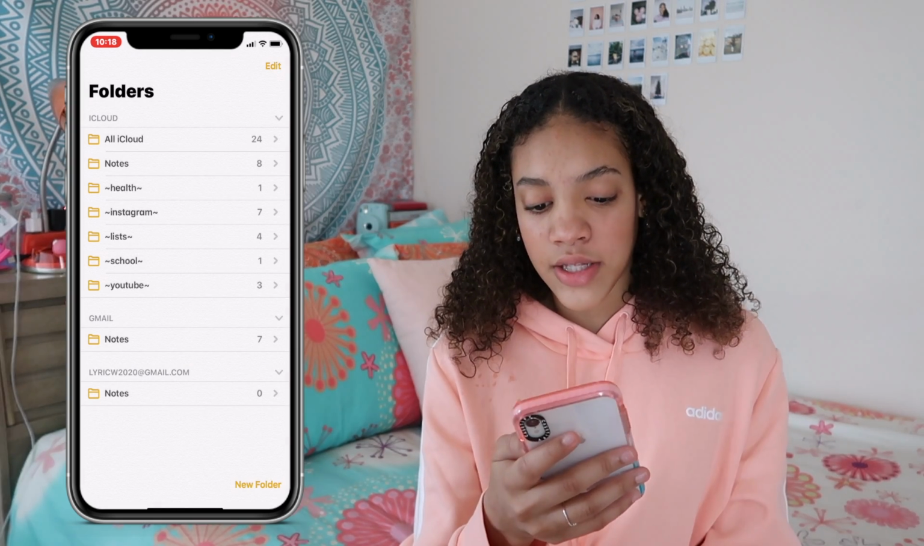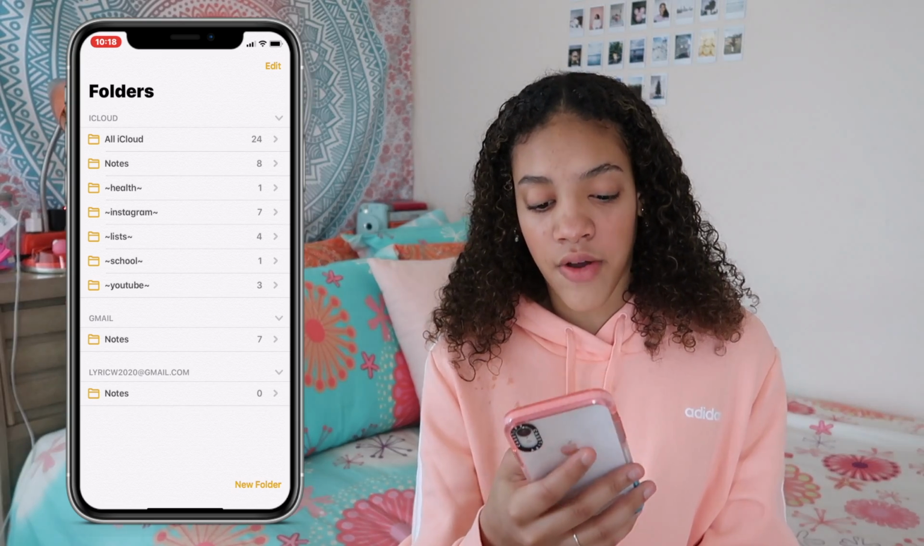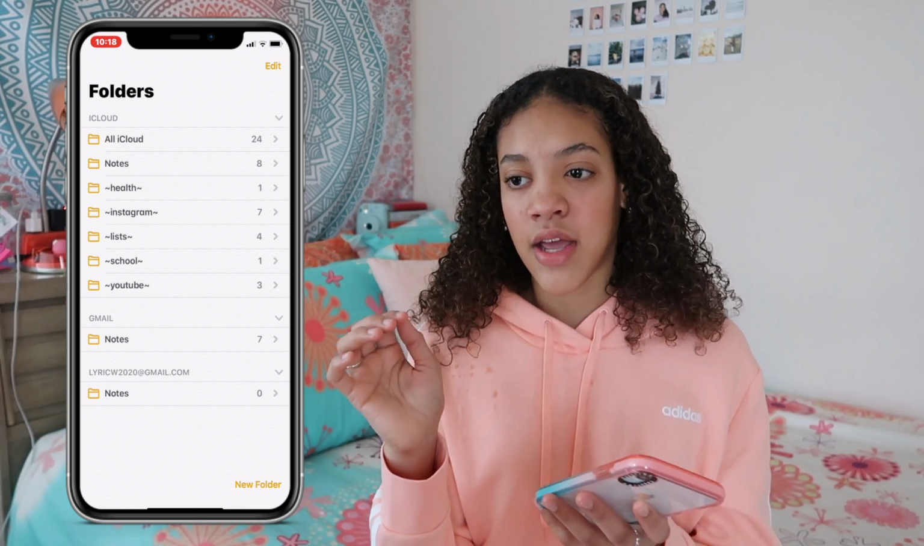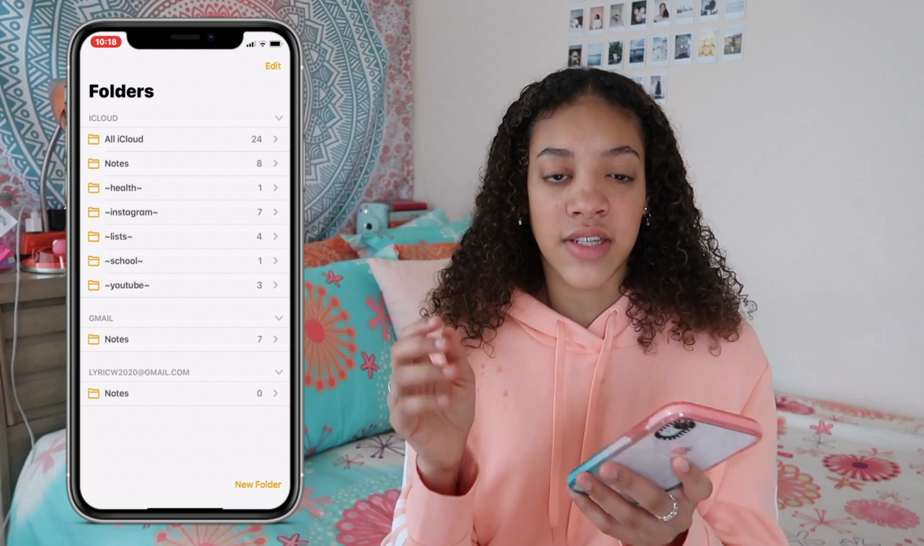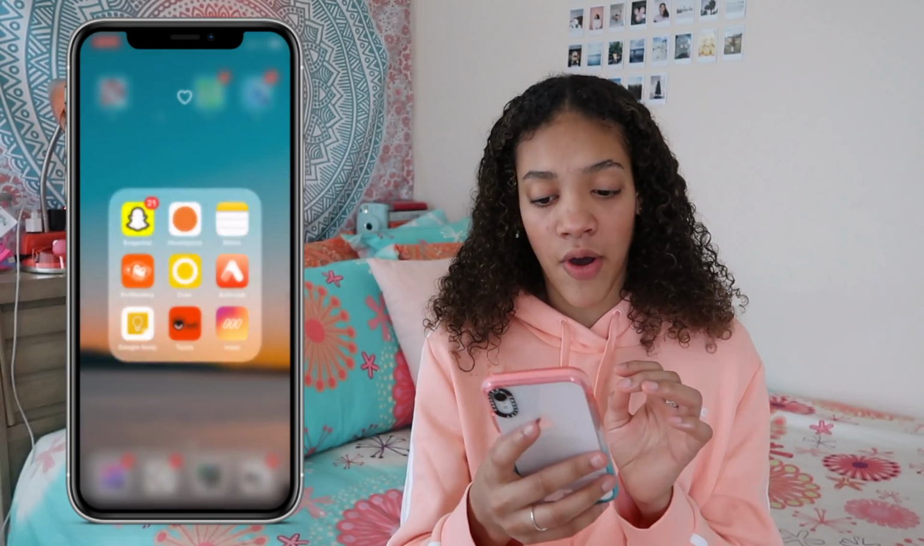I have health, Instagram, lists, school, and YouTube. And basically in all those categories I make lists and to-dos and Instagram captions, video ideas, school things I need to get done. Just a lot of different things are in my notes. I use this app all the time.